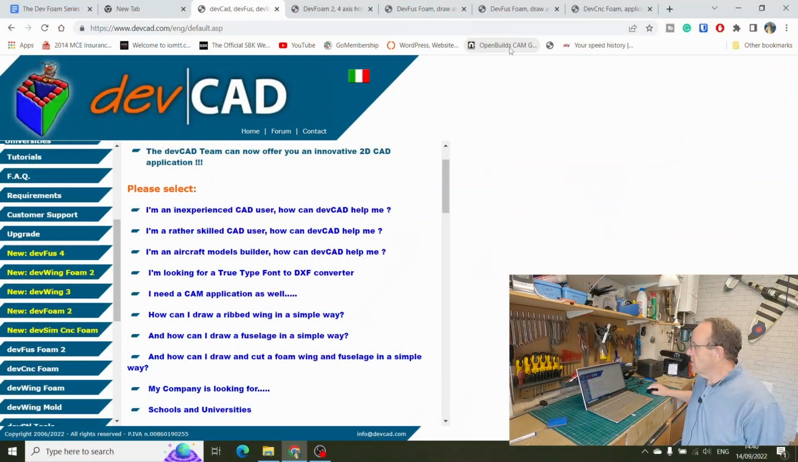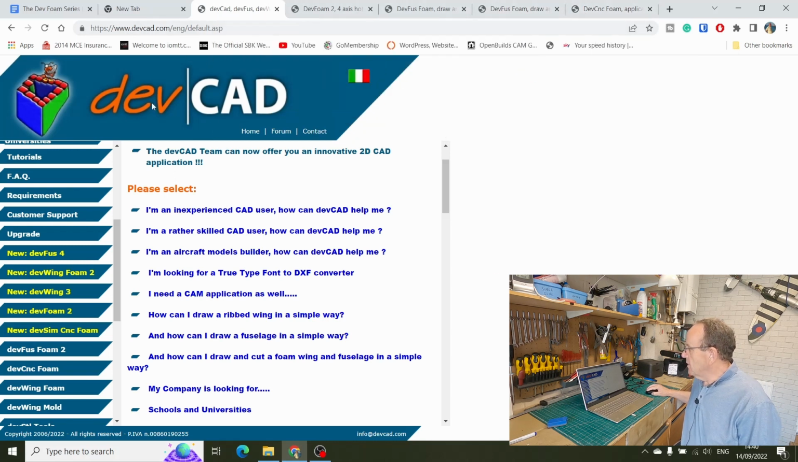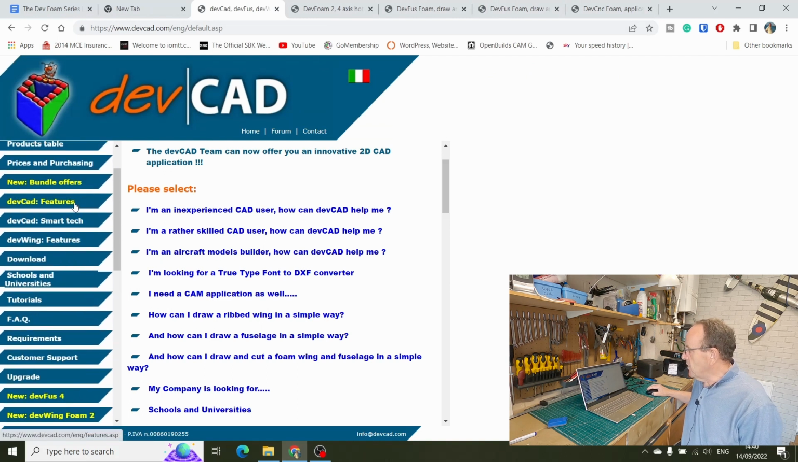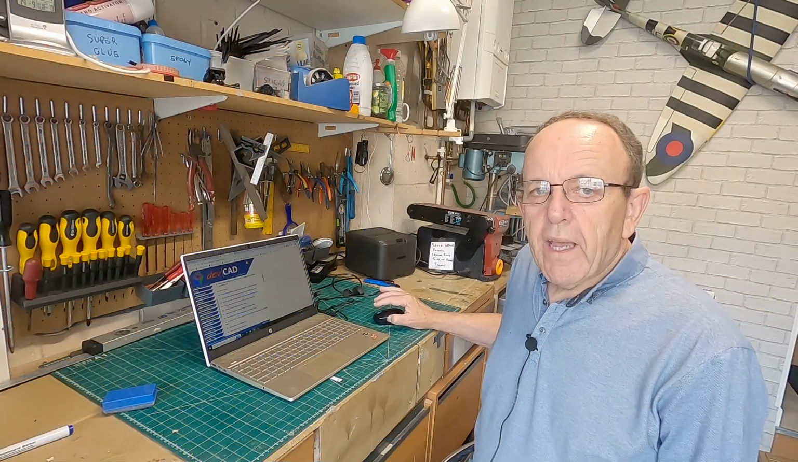So what we'll do, guys, is have a look at what we can get in the Foam series on the DevCad website. I'll put some links in the description so you can go to the DevCad website. Here we are on the DevCad website, and you can see there's quite a lot of different packages here. All the pricing is there as well. I'll discuss the pricing at the end of the video. The ones we're going to be looking at are DevWing Foam, DevFoam 2, DevFus Foam, and DevCNC Foam. They're the four packages we're going to be looking at.